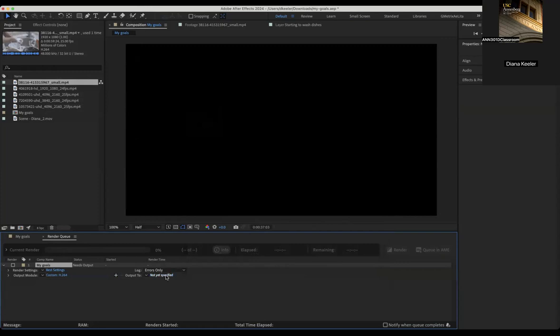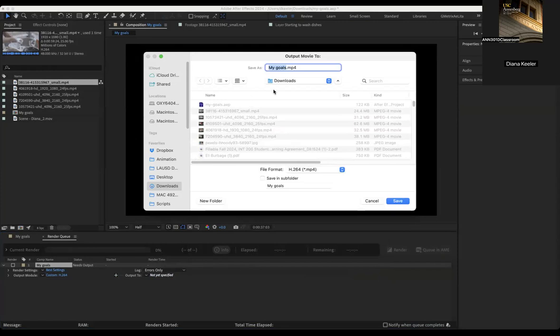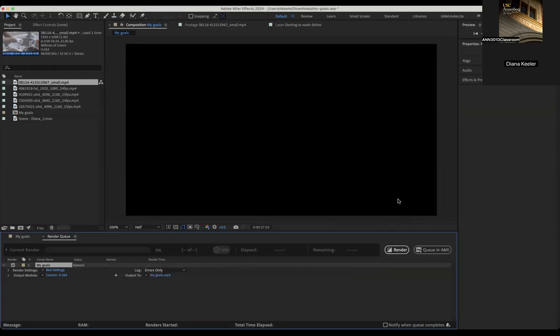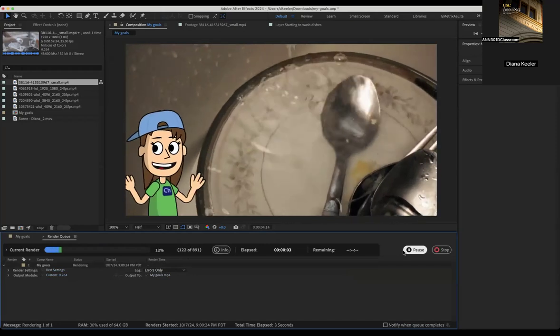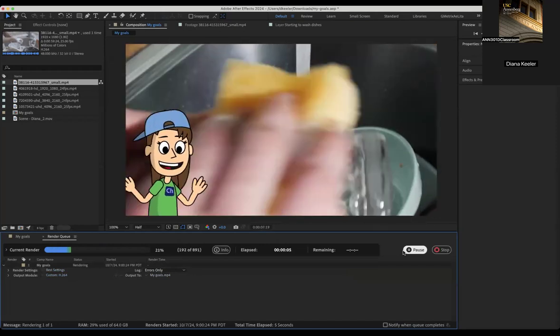And then output to is where we'll put our file name. So where it says not yet specified, I'm gonna put it on my desktop, called my goals, and we'll hit save. And then once both of those two things are filled in, now we're able to render. So I can come over and press the render button. And here is my final video.